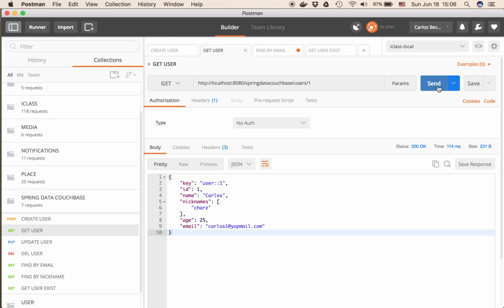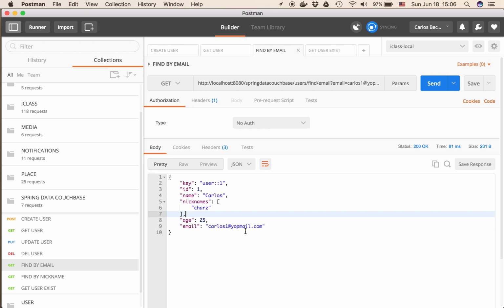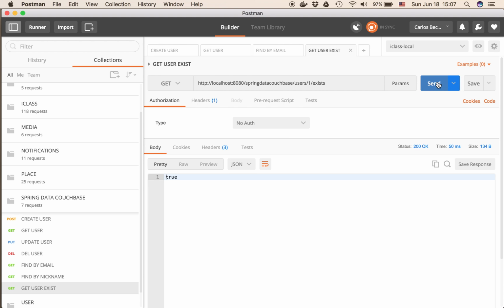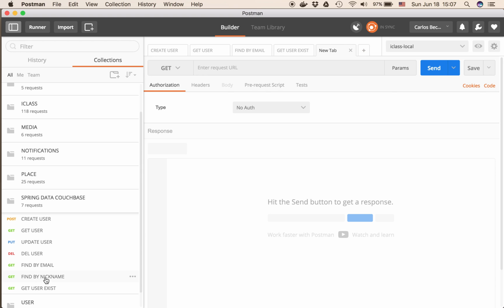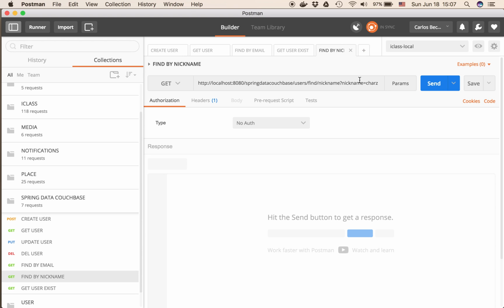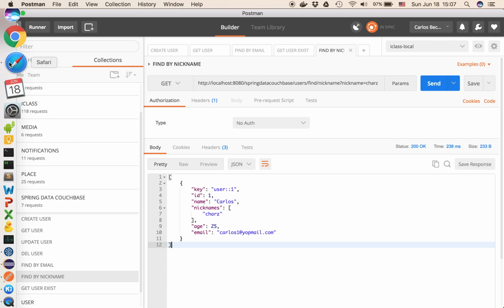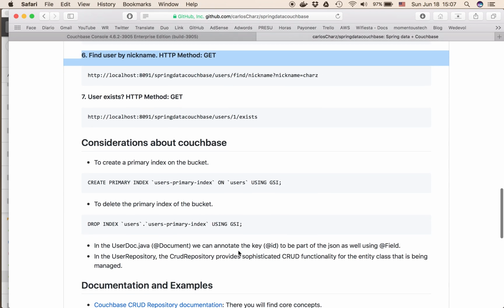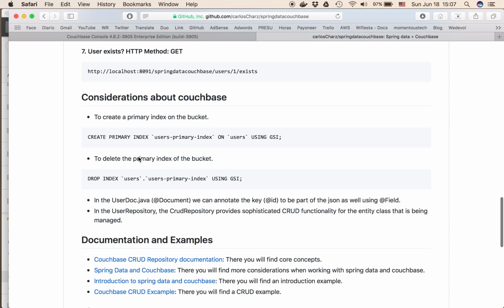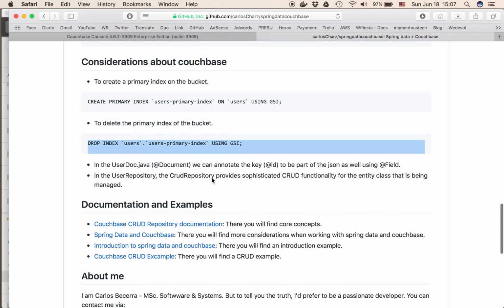Well, we can get the user. So here's the information, we can find by email. Okay, sent. So I found the user. We can check if it exists. What else? Find by nickname, let's say. So my nickname is Charles. So I can select. Okay, I found it. What else? Well, here I left how to create a primary index, how to delete one if you are testing.